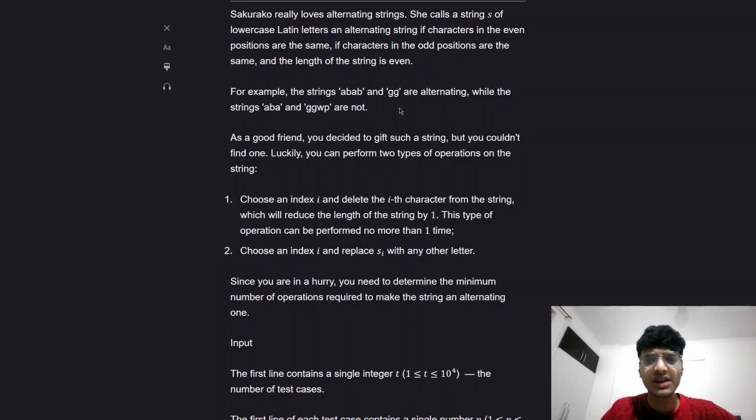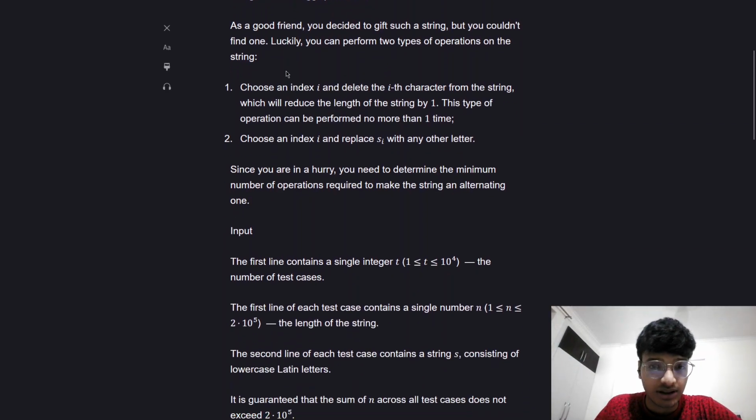So what operations can we do? There are two operations. The first operation is that we can choose any index and delete the ith character from the string, which will reduce the length by one. This is the main point: we can do this at most one time.